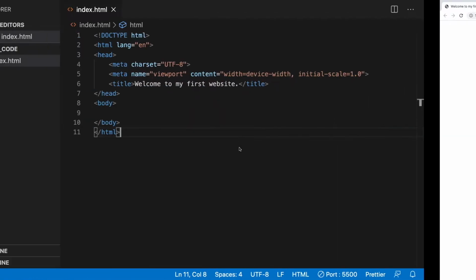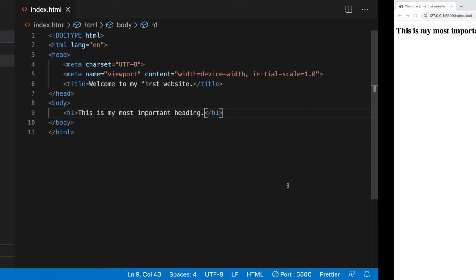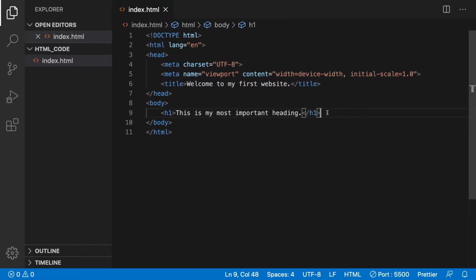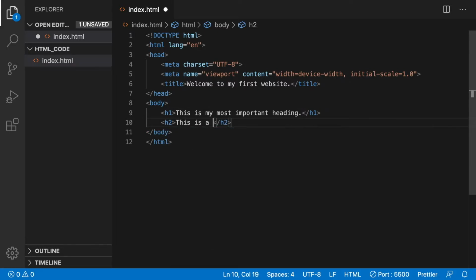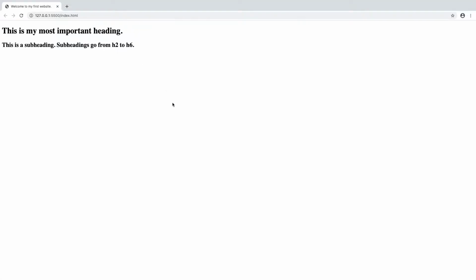We can see that the title of the web page is correct. Next, use H1 tags for the main heading and type, "This is my most important heading." Now check the results with Chrome. Next, use H2 tags and type, "This is a subheading." Subheadings go from H2 to H6. Check the results with Chrome and you will see the subheading.